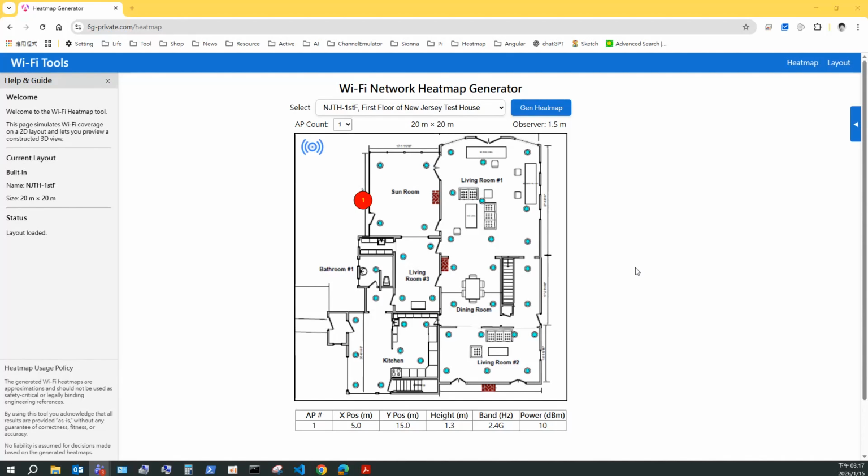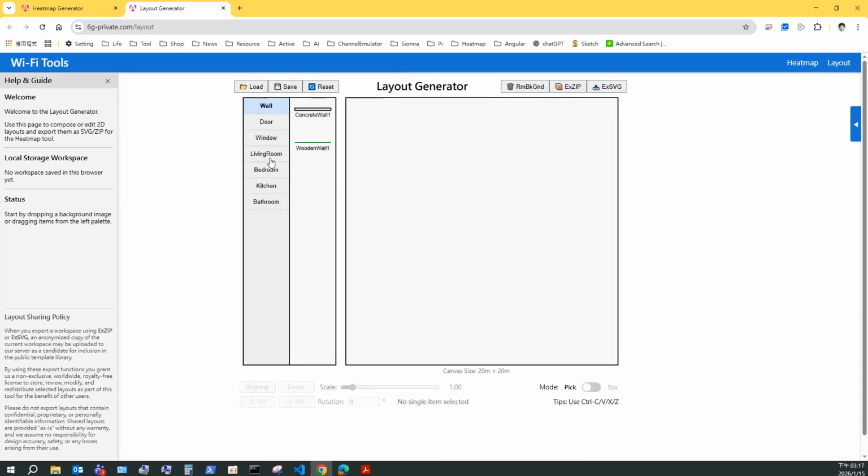Yeah, this is a playlist, and this is the first video of the playlist. In this playlist, we intend to introduce two tools. One is the heatmap tool, and the other is the layout tool. This is the front page of the heatmap tool, and the front page of the layout tool is here.